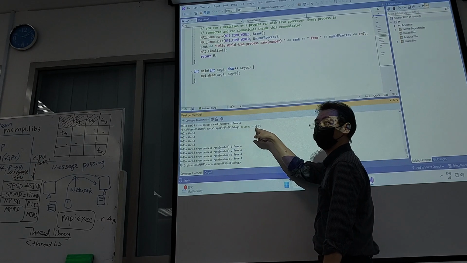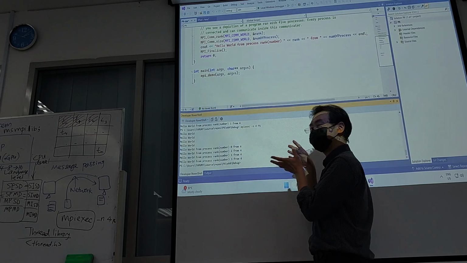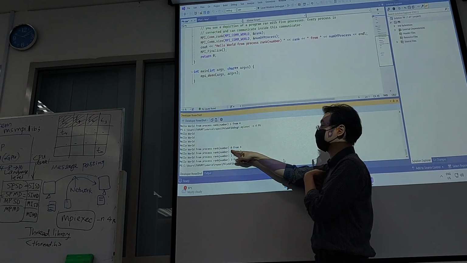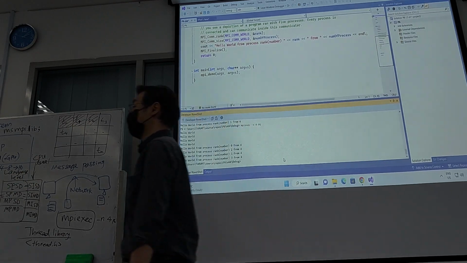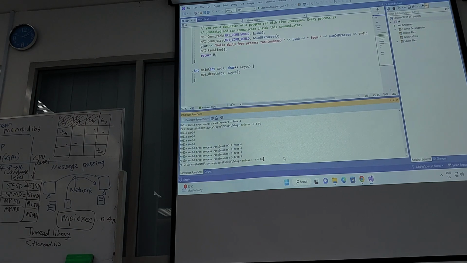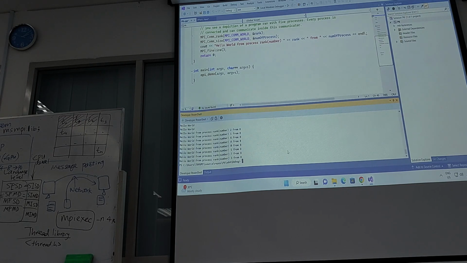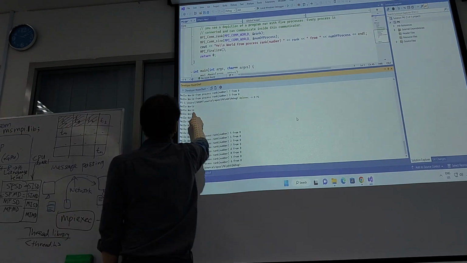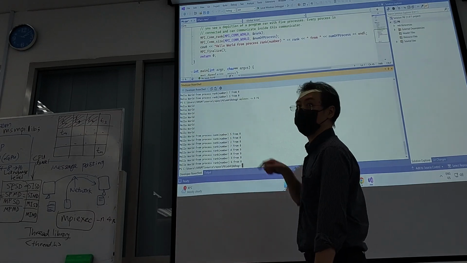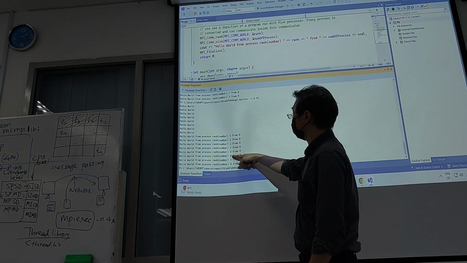Why? Because I put 4 here, so there are 4 processes. The process knows how many processes are running together with it, and it can also find out its own ID, the process ID. If you play around with this number, you can see a different number. If I put 8, now it will be 8. So I got 8 hello worlds, and then another 8 hello world messages with the ID numbers 5, 1, 2, 7, 4, 0, 3, 6.